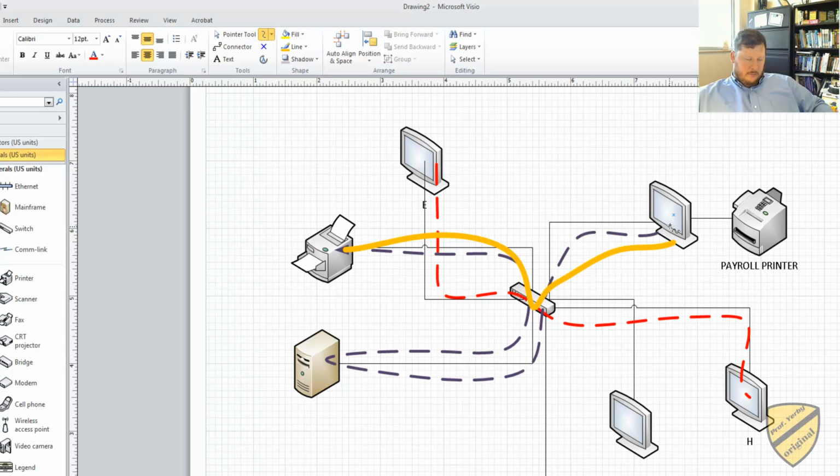which is probably more than likely going to be the case. It would go from this computer to the connectivity device, and in this instance, a switch to the server, from the server to the switch, from the switch to the print device.